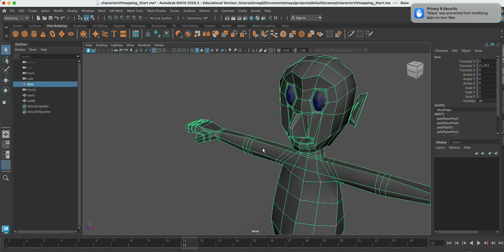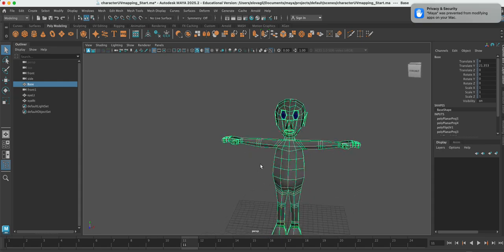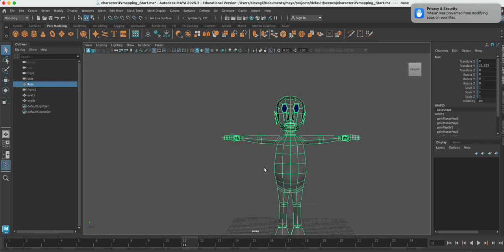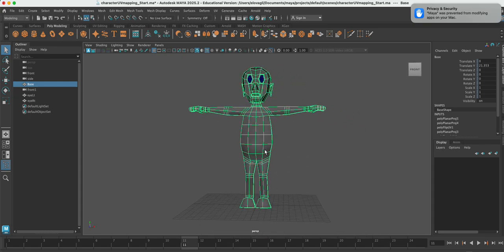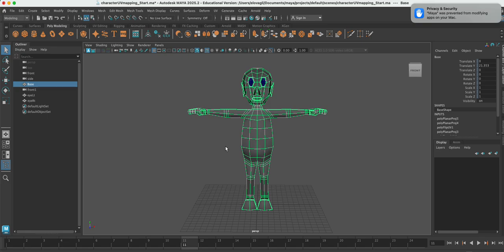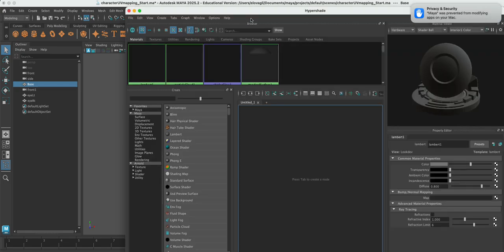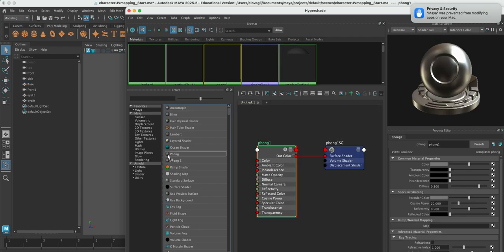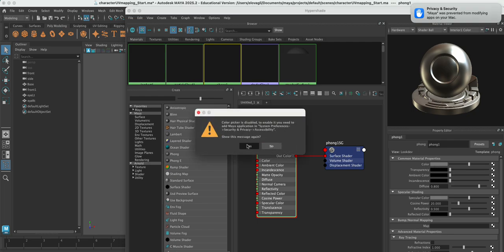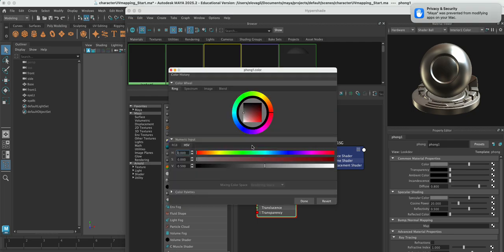So now that you have your character with the extra edge loops and you want to assign material, let's say you say, hey, I want the pants to be blue and the shirt to be yellow. Do you remember when we created a few materials in the past? You can go in the Hypershade and create a material. Say I'm going to do a Blinn, for example, and I'm going to assign it to a Blinn, sorry. Yep. Why is it disabled?